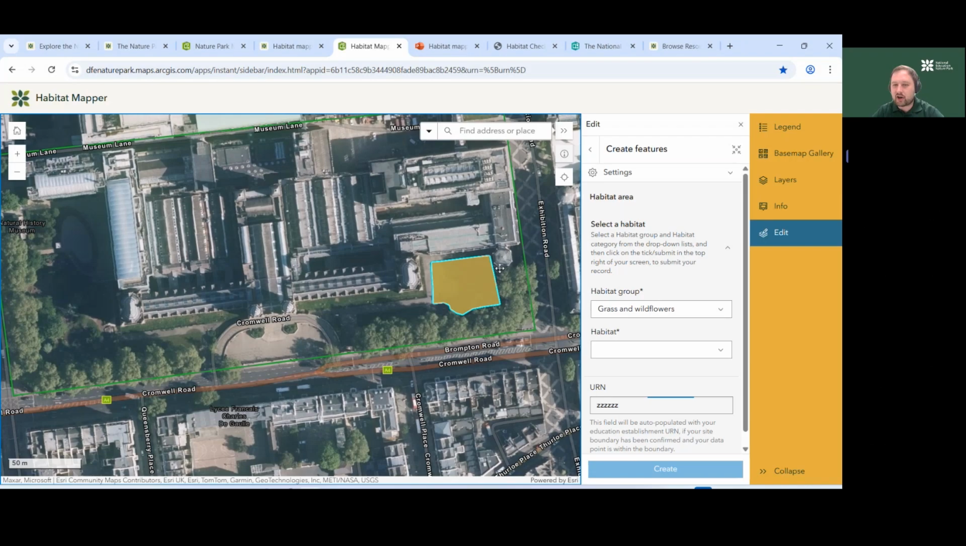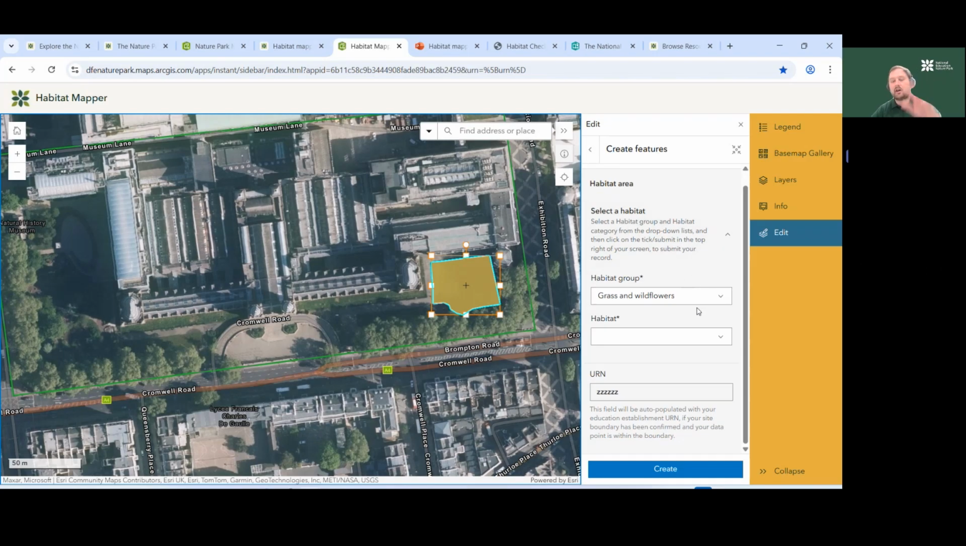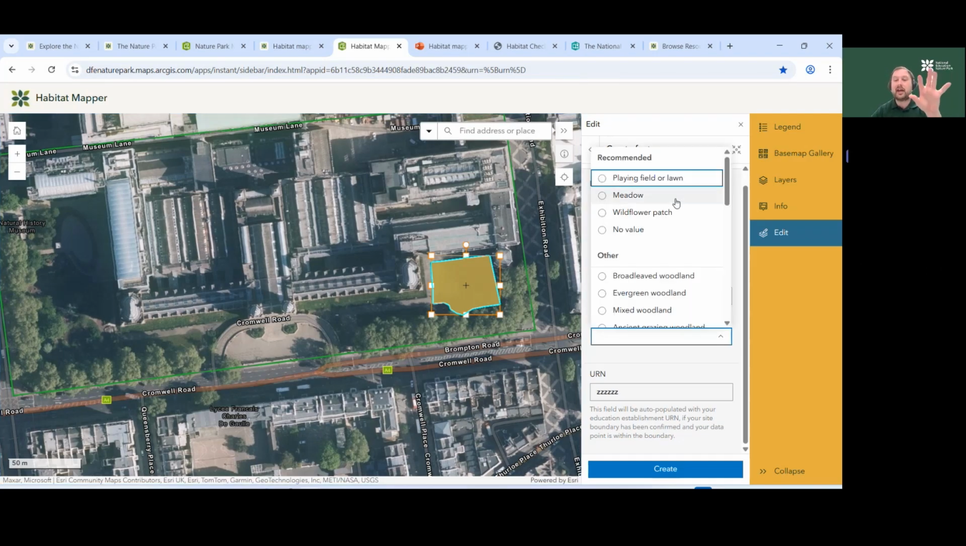Because I already selected grass and wildflowers, it's already populated this group, grass and wildflowers. But it's great to know that, but we really want to see what the habitat type is within it. So by using the flowchart, we'll have worked out what type of grass and wildflowers it is. So let's say my learners went through the flowchart and they worked out it was a meadow. We click meadow.